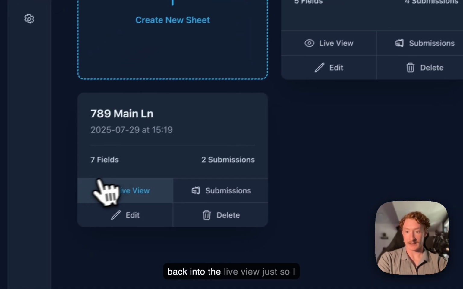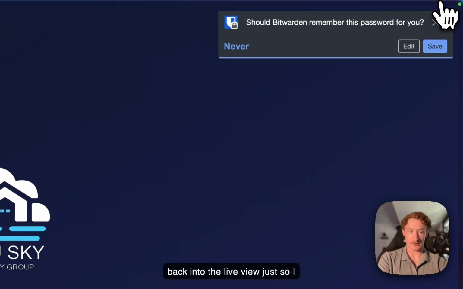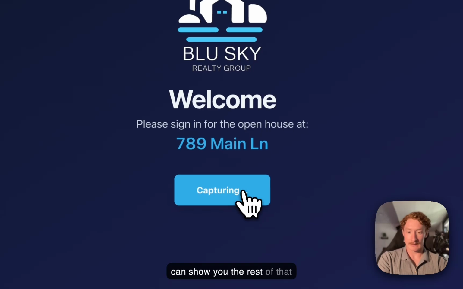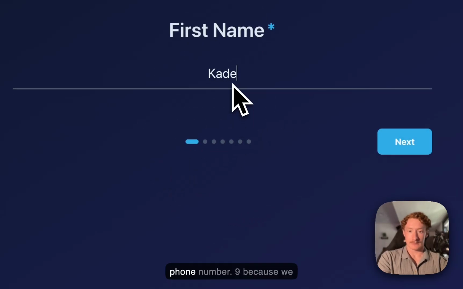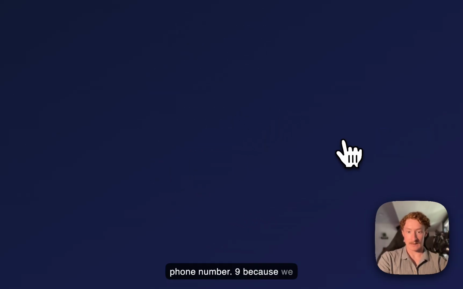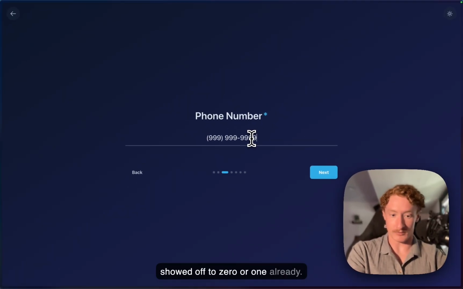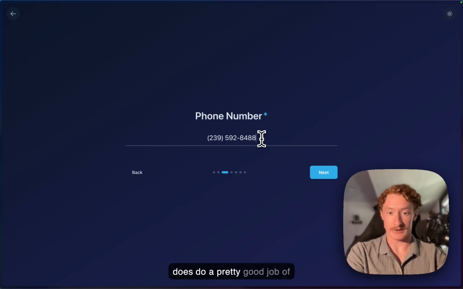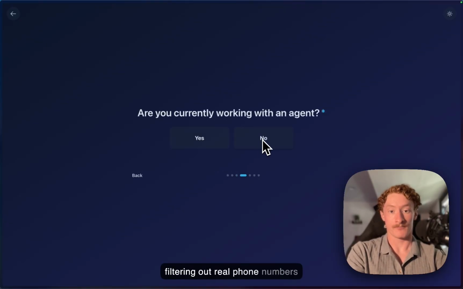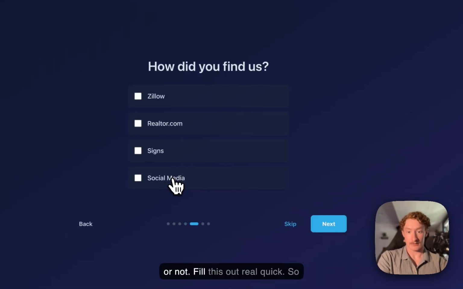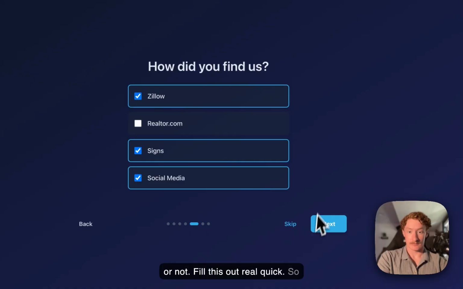Go ahead and go back into the live view just so I can show you the rest of that phone number. 99999, because we showed off the 0 or 1 already. That's not going to work. So it does do a pretty good job of filtering out real phone numbers or not. Fill this out real quick so we can see our other fields that we've added.